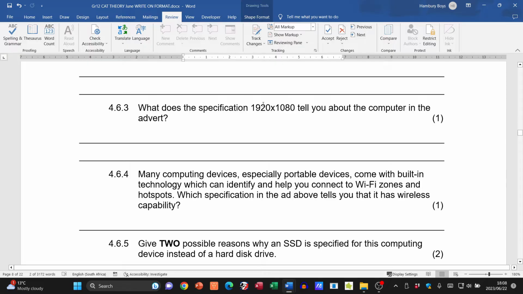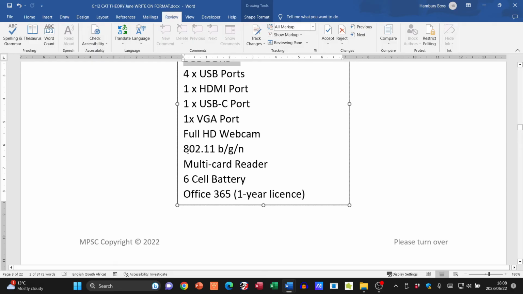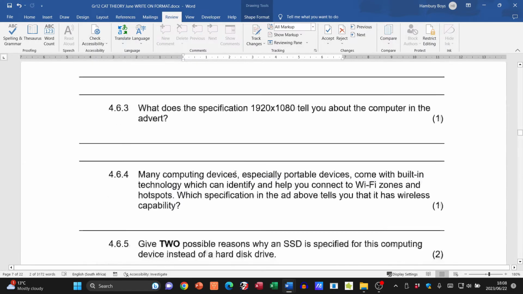4.6.3. What does the spec 1920 times 1082 tell you about the computer in the ad? Well, like I said, it's the resolution of the screen, the quality of the image. Many computing devices, especially portable devices, come with built-in technology which can identify and help you connect to Wi-Fi zones and hotspots. Which specification in the ad above tells you that it has wireless capability? Well, we discussed that. The Aero 2.11 B/G/N.